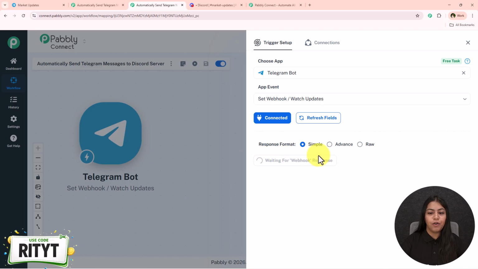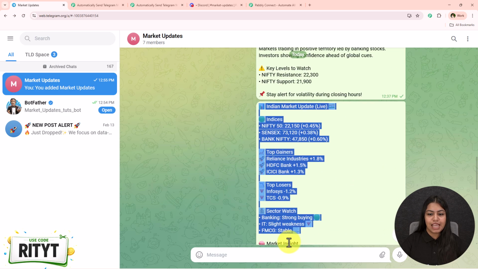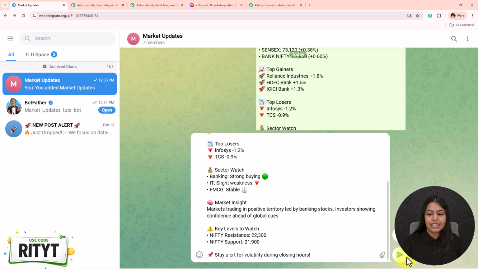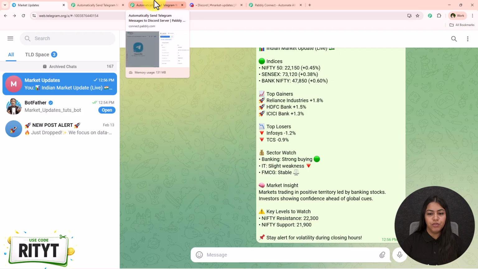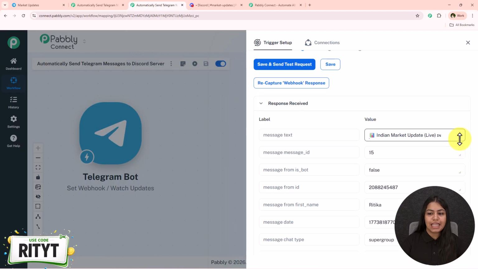It is saying waiting for webhook response. So we have to post a message on our Telegram. So let's say I am going to post the same message over here. So I'm going to copy and send this message. After we send this message, let's open our workflow and you're going to see that Pabbly has captured the response for the same right over here.